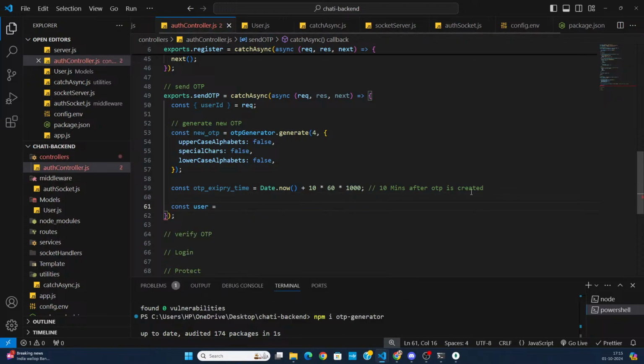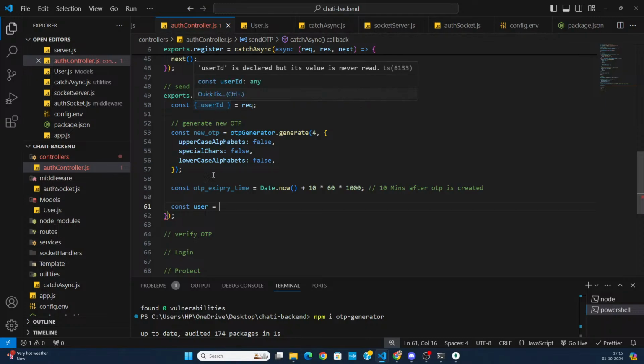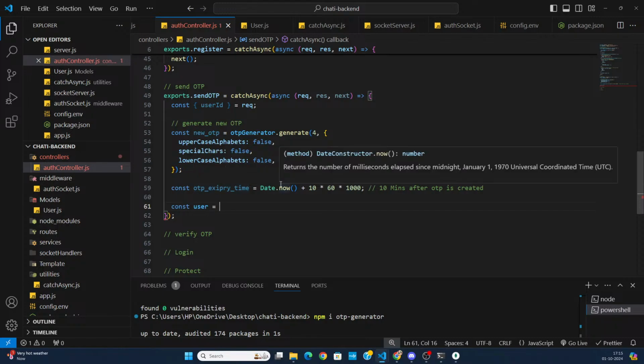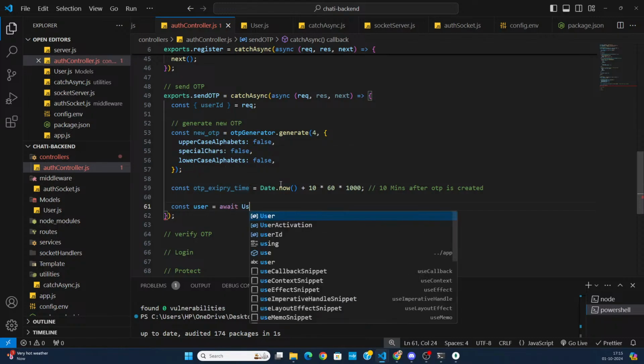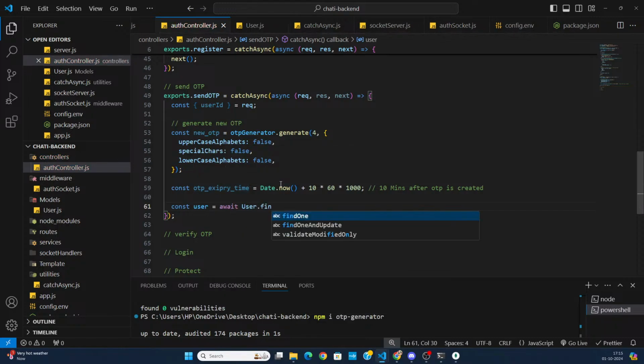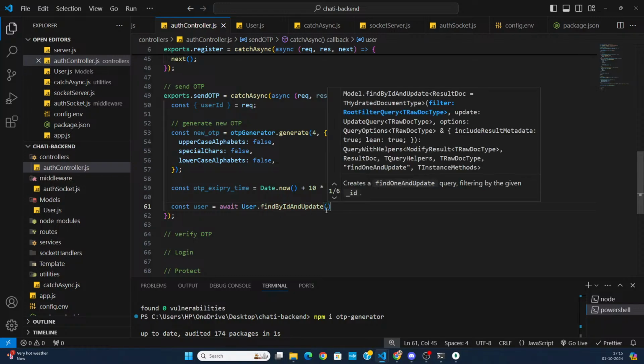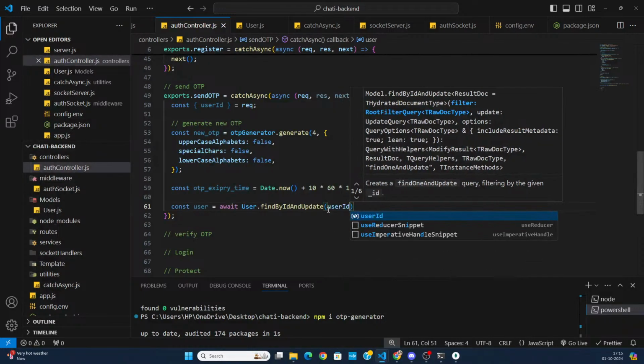Okay. Then we can just write one more thing over here. Const user equals. Now we are going to find the user with the help of this user ID. Since we have the ID of the user's document, we are going to write await user dot findByIdAndUpdate. So here we are going to use another method which is provided by Mongoose, actually, findByIdAndUpdate. Please make sure that you are not making any naming mistake in this method. Otherwise, it's not going to work and you will get an error.